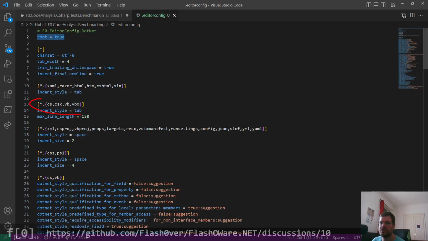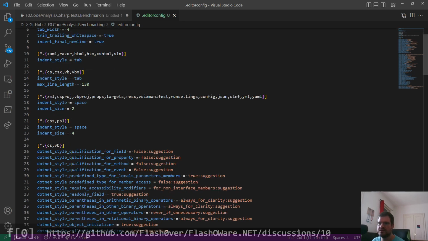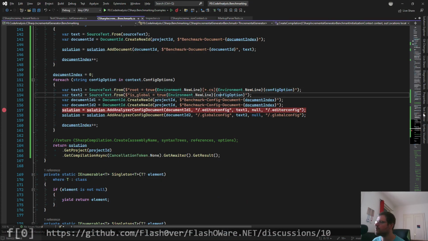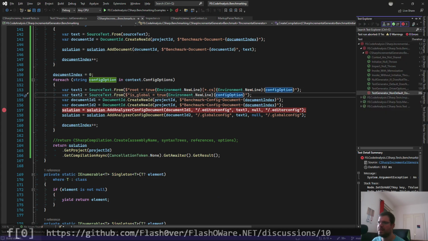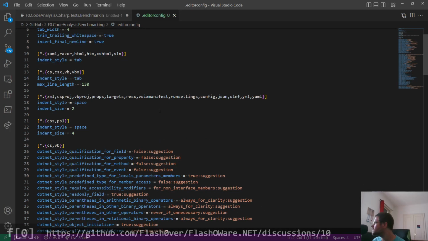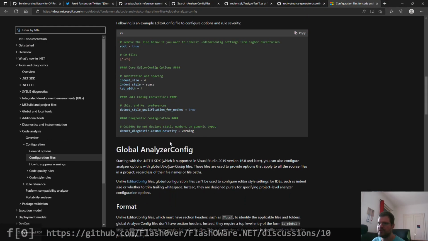Then we have a file ending section and the actual configuration. Okay. And the global config is... have a look at the documentation. Yeah, so this is an editor config, root is true. Or, well, root true means that it stops searching parent editor configs.